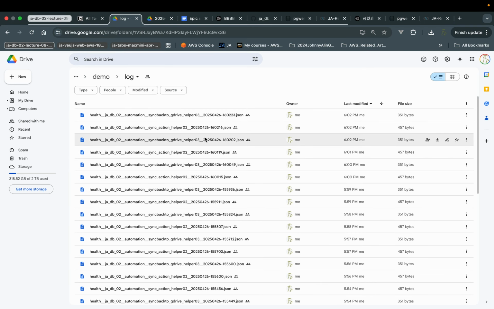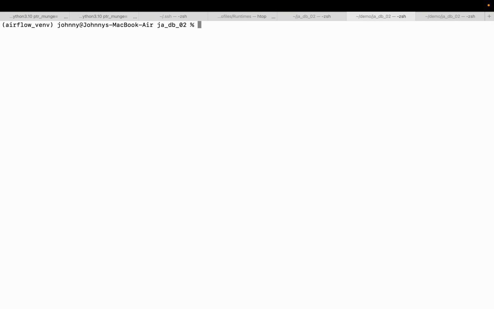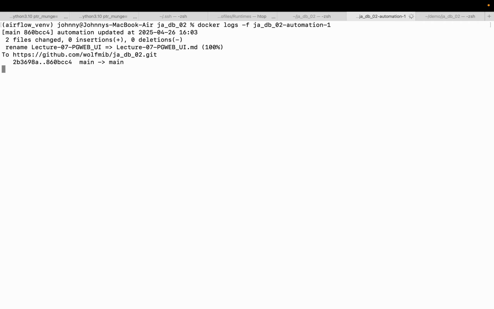We have the 32323. So we need to check the bug. I hate the bug. So let me check. Oh, it's working. So it's just taking some time. So it's 2 file changes, rename. And just wait a little bit. And once it's done, we need to see the action log from the cloud, then we are finished.